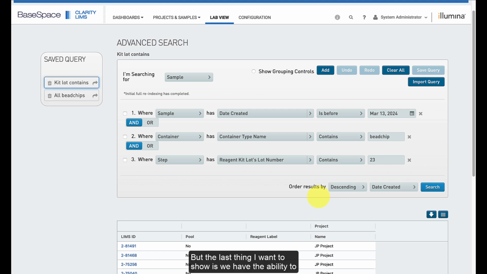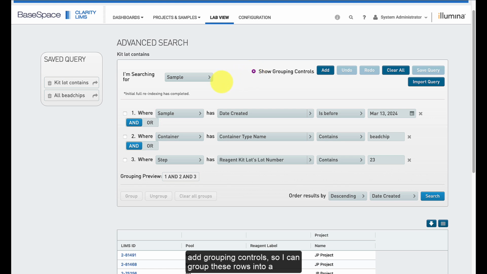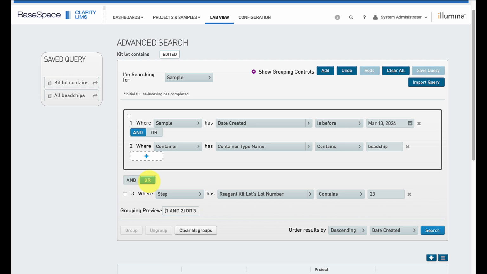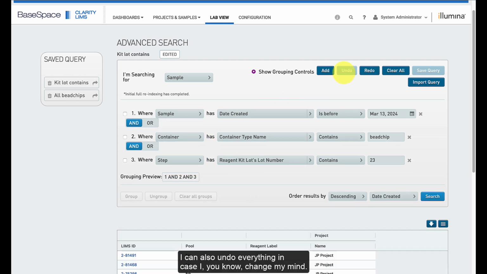But the last thing I want to show is we have the ability to add grouping controls. So I can group these rows into a statement, a combined AND statement, and then add an OR statement. I can also undo everything in case I change my mind. A lot of flexibility has been built into this, and the idea here, again, is to provide a powerful search tool for a variety of applications.